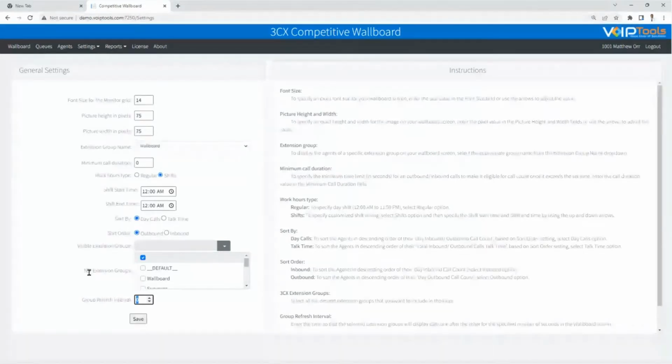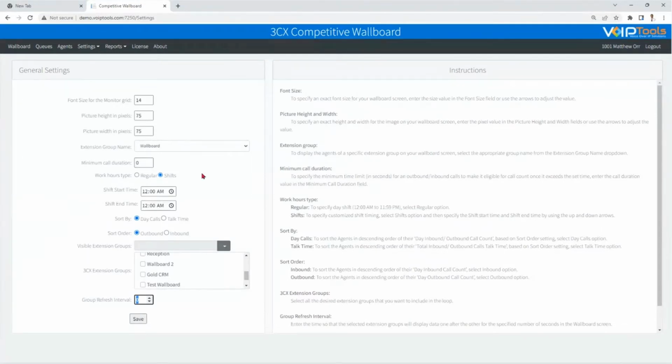This one is where you select which extension groups are available for you to choose from in the combo box up at the top. And this one defines, if you're going to cycle through different extension groups, which ones you want to automatically cycle through. That's what that's all about. It's been a while since I looked at that screen, I guess. Hopefully I answered your question.